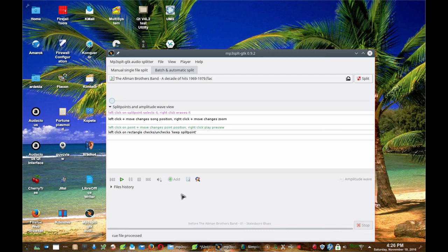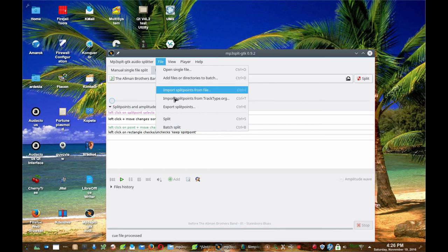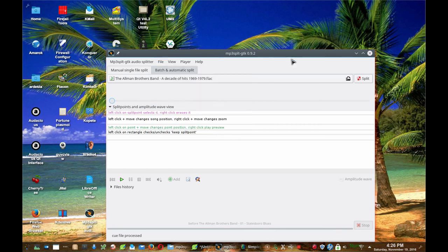And let's say I couldn't find it using the File, Import split points from tracktype.org. You can still create your own. You can still split the large whole album music file and create a custom Q sheet file by actually playing the whole album. And I'm going to start that here. That's what this is for down here.